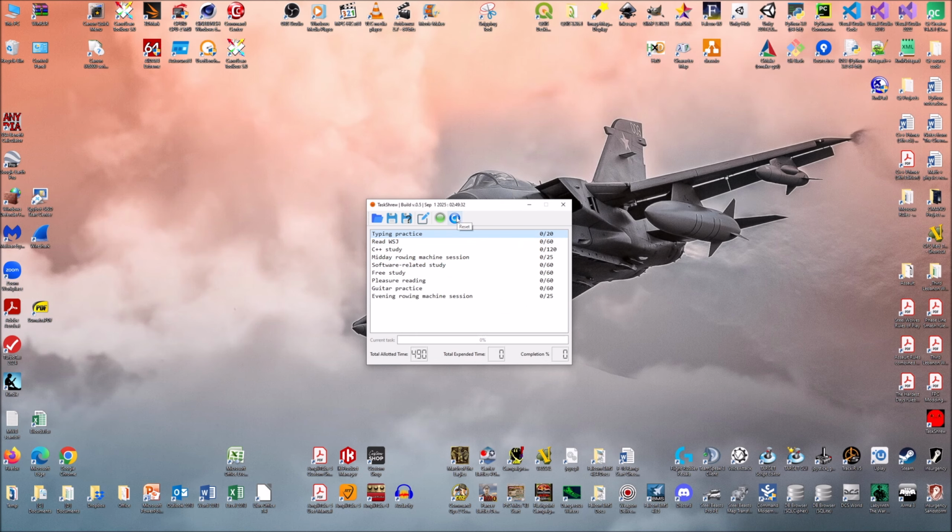In addition, another quality of life feature is that there are tooltip pop-ups, as well as the ability to add notes. And as you noticed, the note that I'd added here was not saved along with everything else.